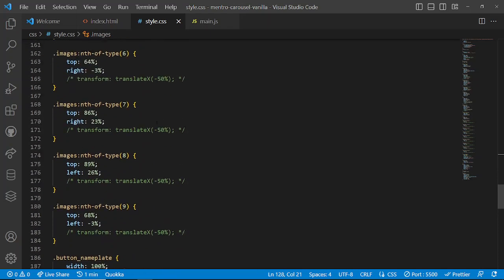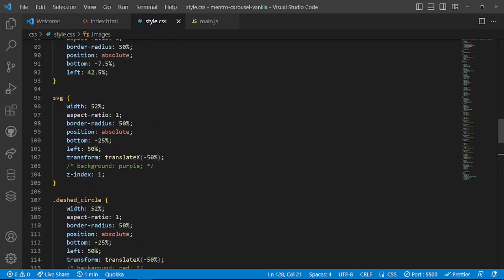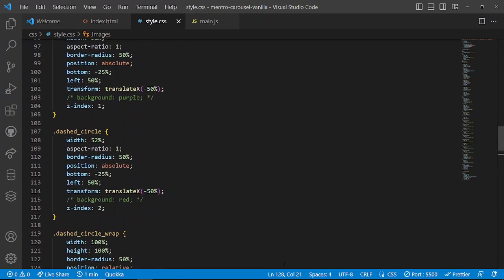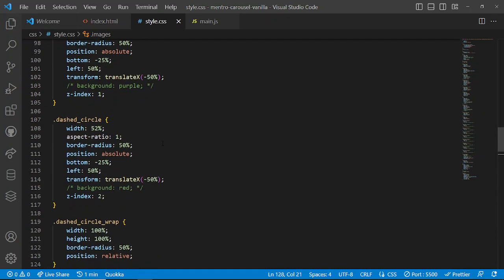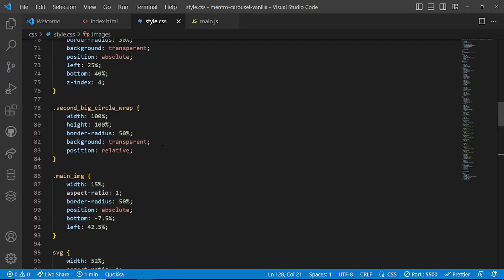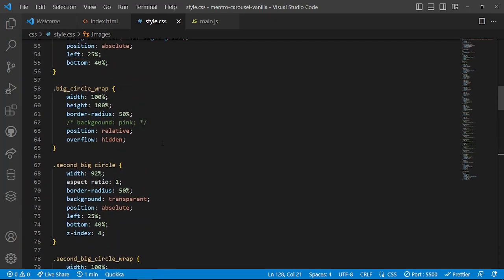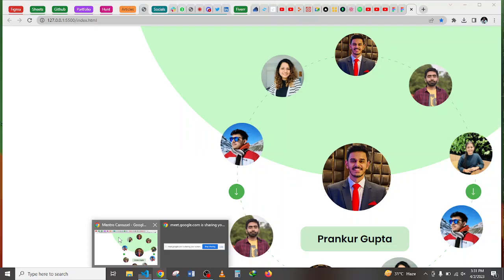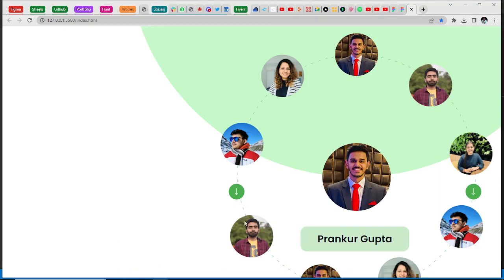So let me try and remove overflow hidden. Most of these things have overflow hidden, so that any part that spills out of the parent won't be seen. So let me remove the overflow hidden on the big circle wrap so we can see. Yeah, this is how it is.